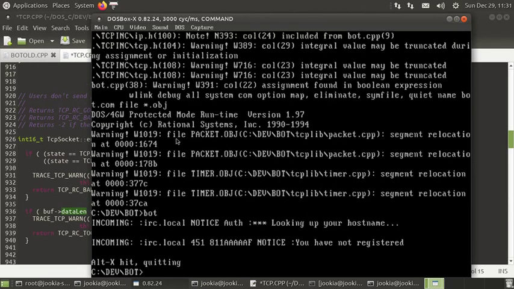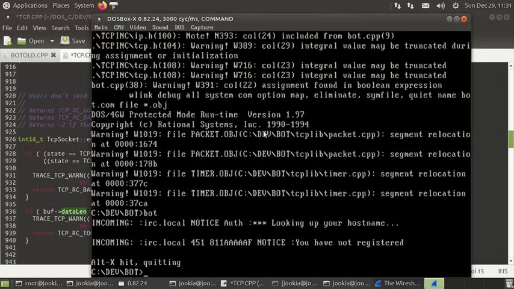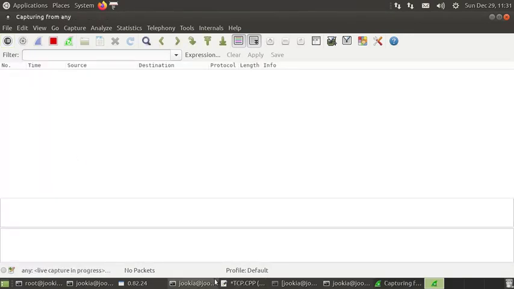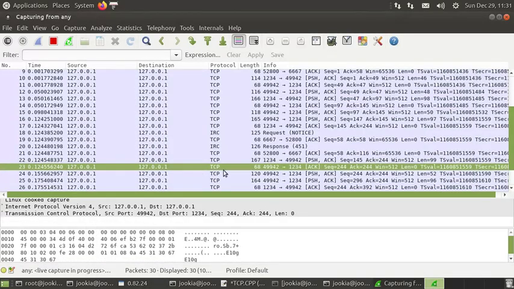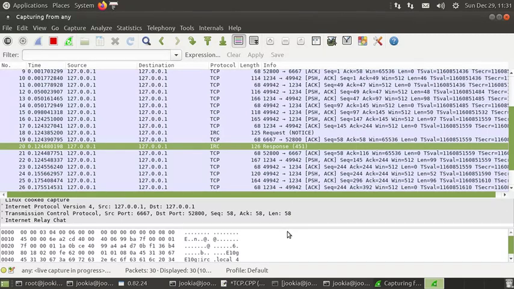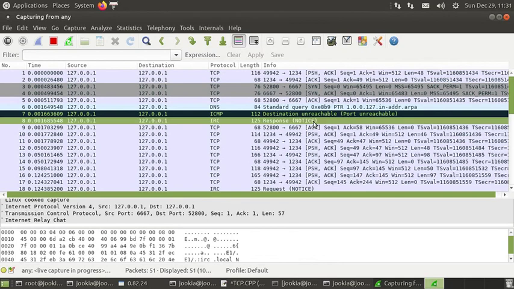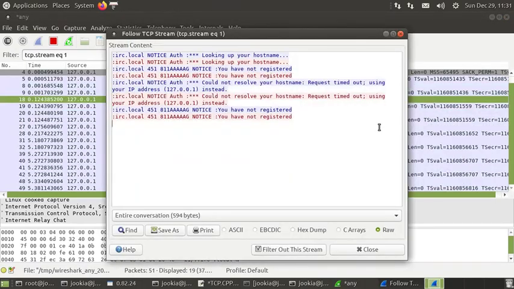Okay, so let's actually see what happened there with Wireshark. And hopefully it should just be echoing back what it's doing. So let's see. It connects and it echoes back. So response 451. Response notice. And then the request. Let's just follow the stream. I'm just telling that IRC server who's boss, huh?